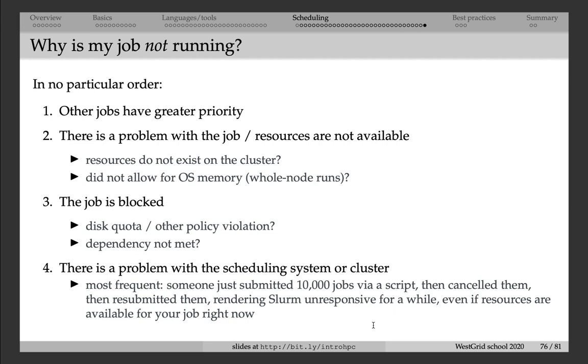The final slide in this chapter, why is my job not running? Well, I hope that the information that I provided in the scheduler section was useful to answer this question. The most common answer is other jobs have greater priority. If your job was scheduled to run at a certain time and then it got pushed into the future, that usually means that there's a high priority job that started before your job can start. Perhaps there is a problem with the job. You're asking for maybe too much memory, and none of the nodes on the cluster have such amount of memory, or perhaps there is some other problem.